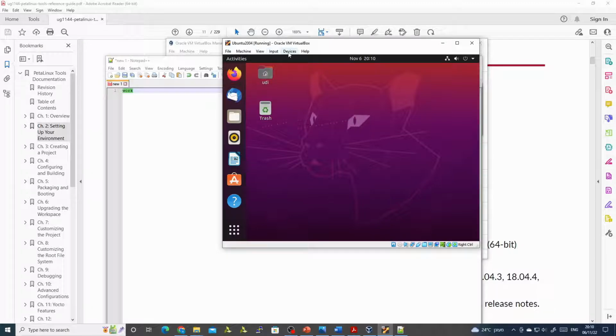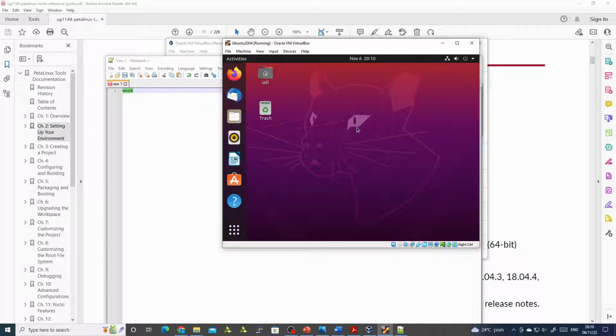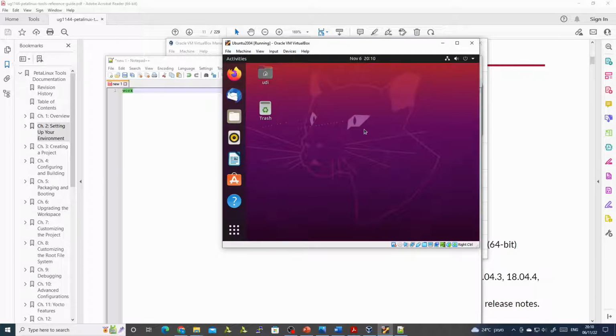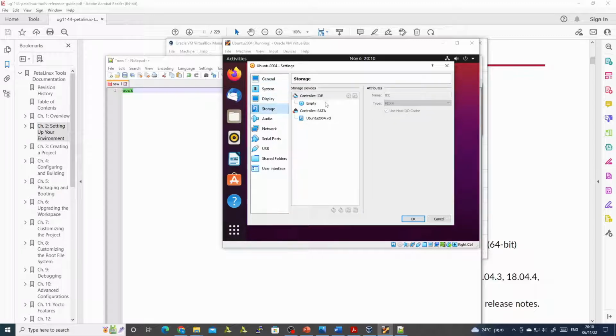So now, first the switch to copy paste to use the clipboard, we go to Devices, Shared Clipboard, we take it bidirectional, so we can copy from the Linux to the host and from the host to the Linux. We also use the drag and drop, even though most of the time it doesn't work. We have here, like I said, settings, we go back to our virtual CD-ROM and we see it's empty. We press enter if you remember before.